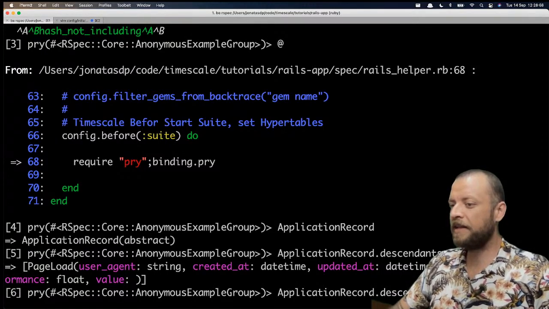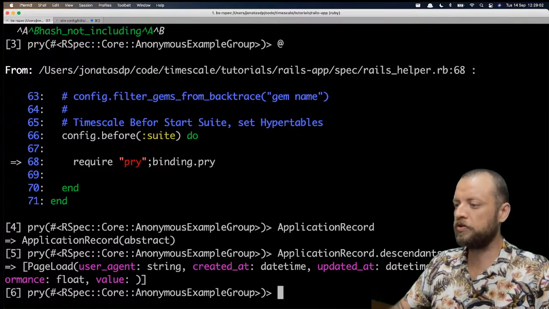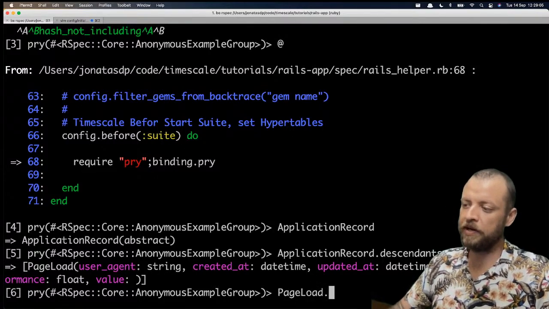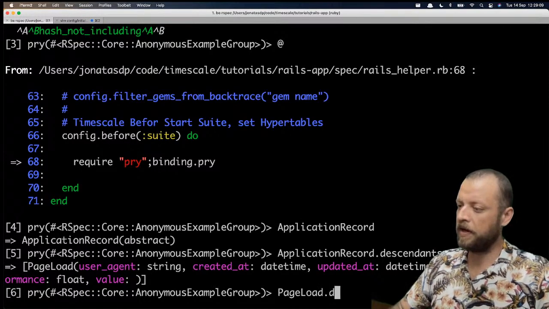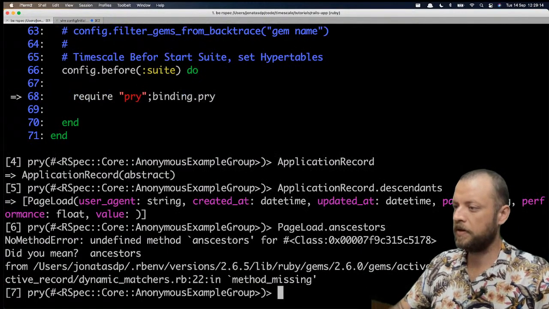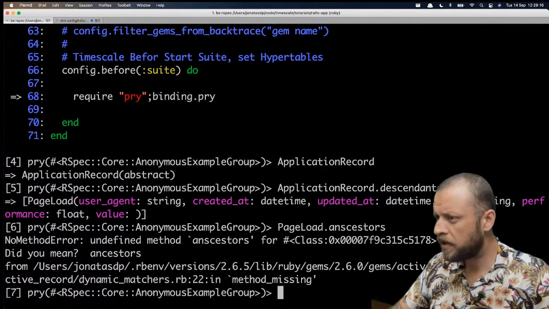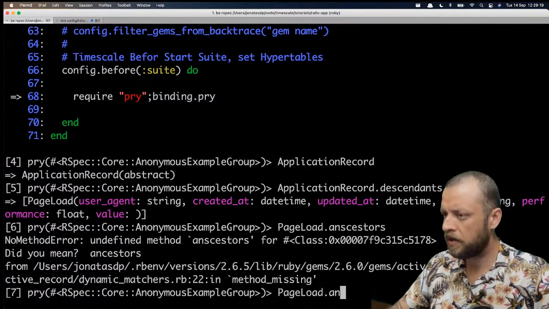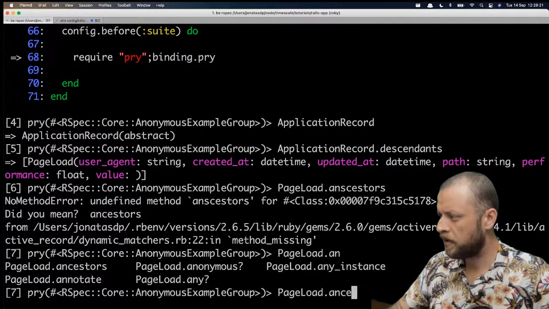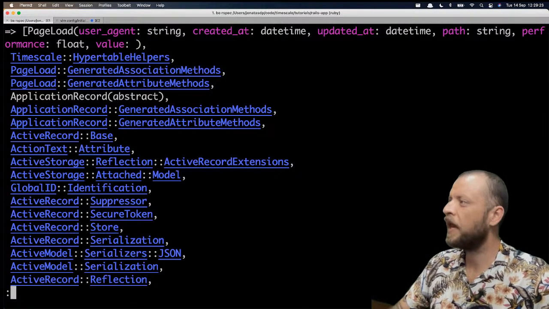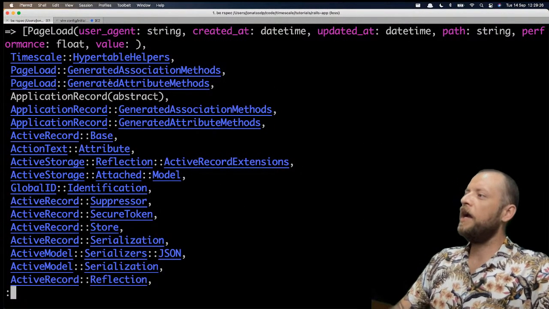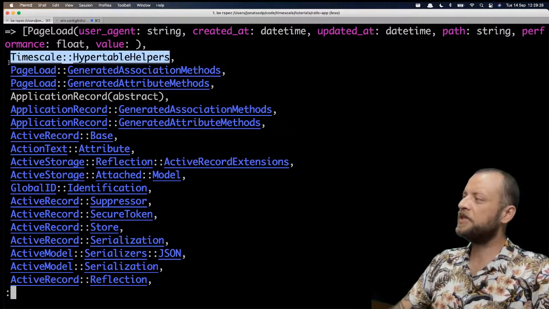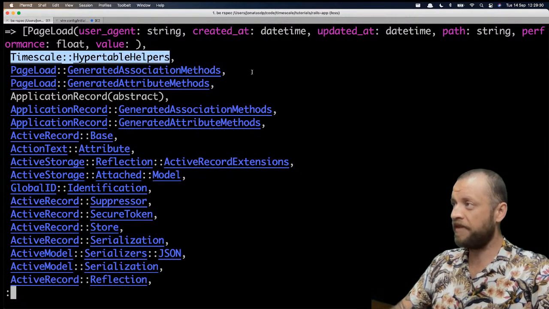So we know that this is calling page load, so let's get page load directly here, and let's call ancestors. Oops, it was a typo. Yay! And here you can see that Timescale Hypertable helpers are available here.